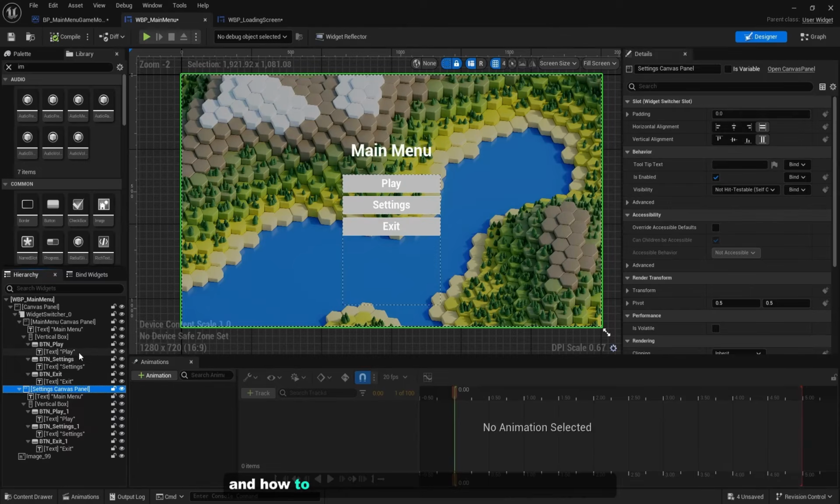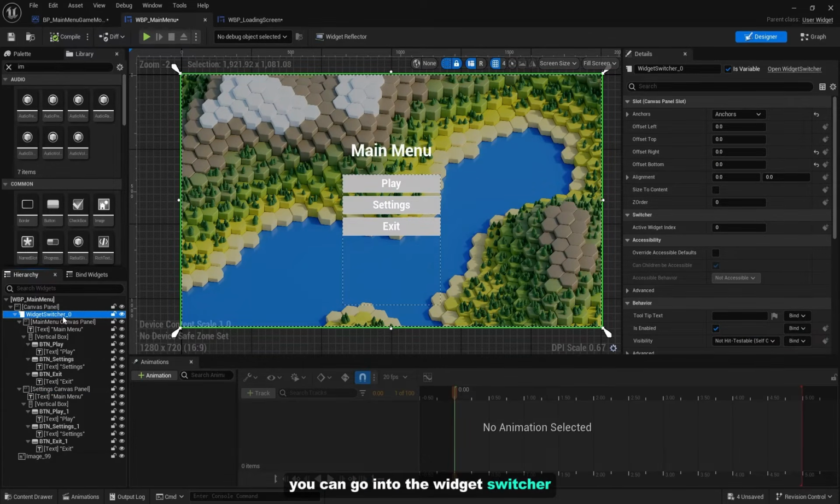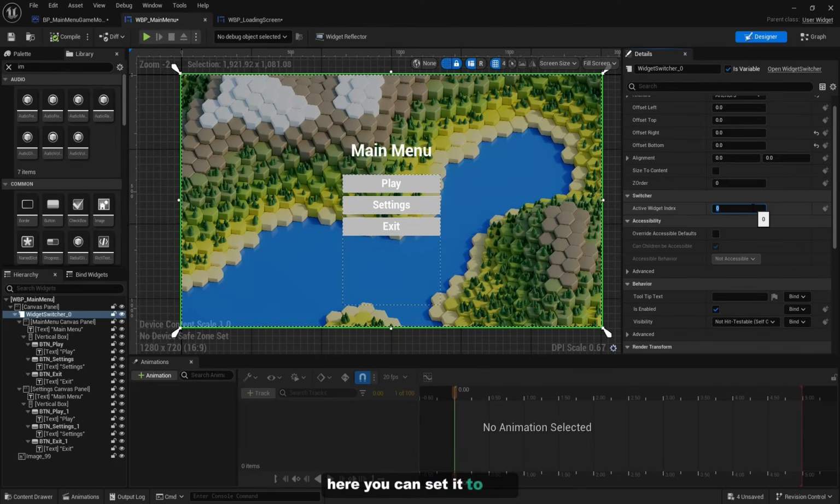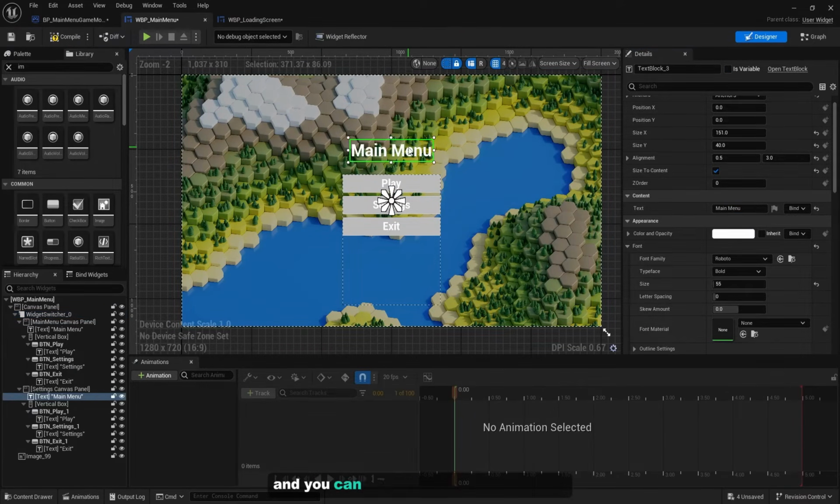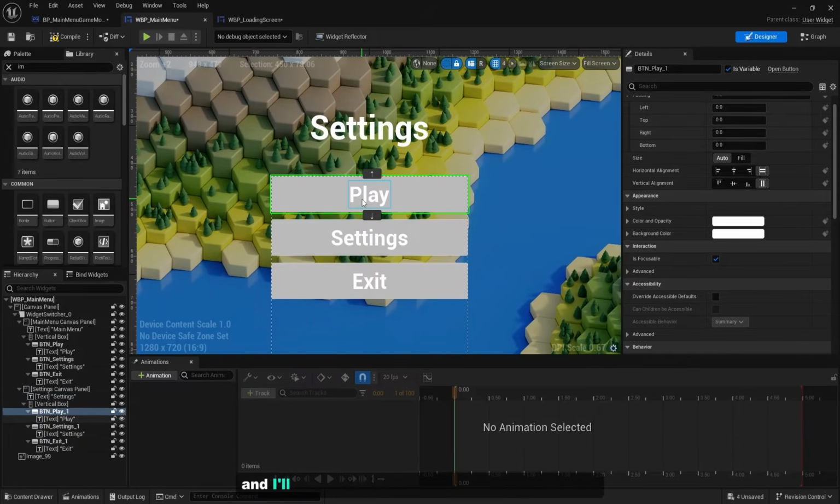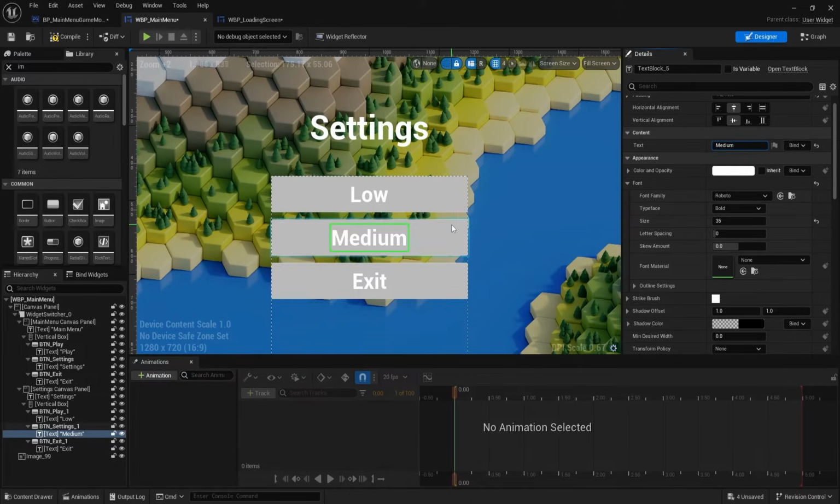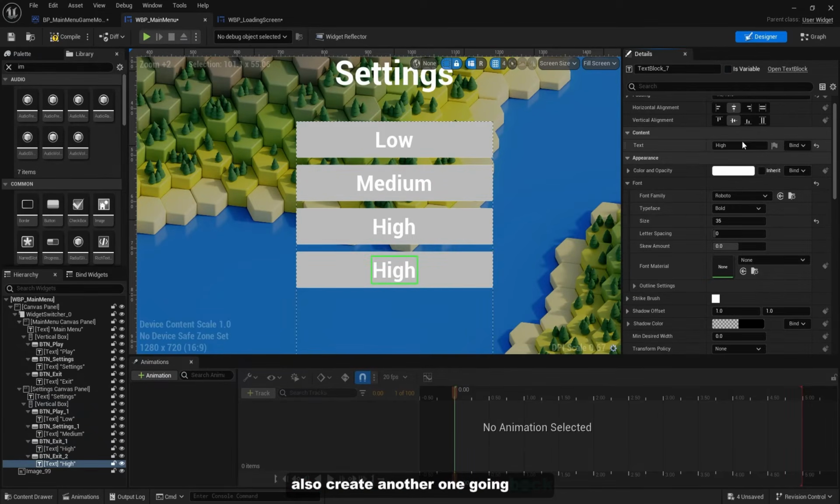And to navigate between those canvas panels, you can go into the widget switcher. You can go into the active widget index over here. You can set it to 1. And you can change this text to settings. And I'll set the text of this button to, let's say, low graphic menu. Also create another one for the back.